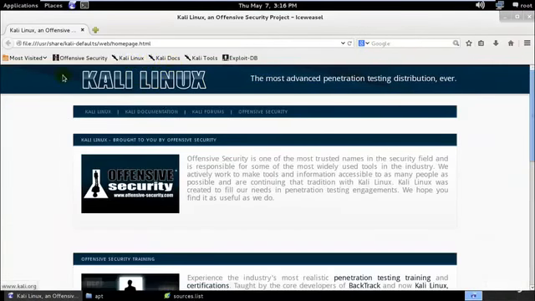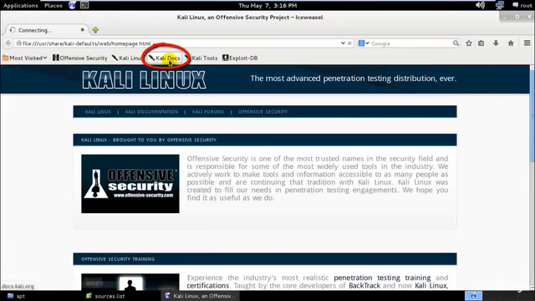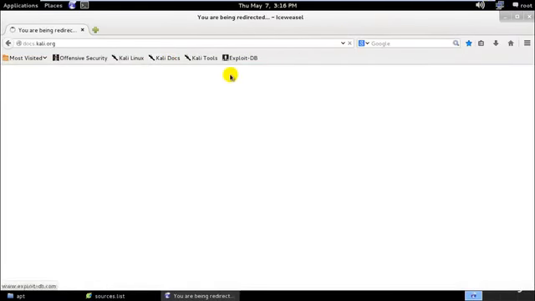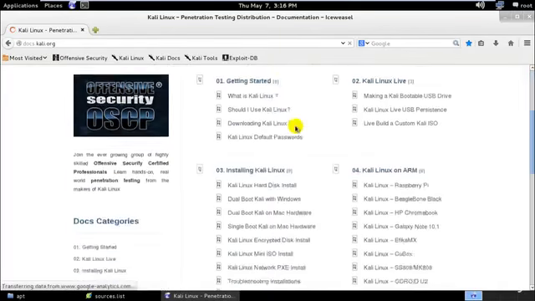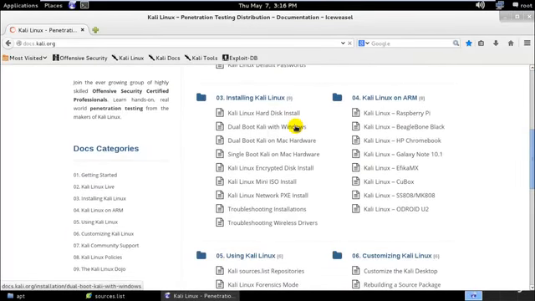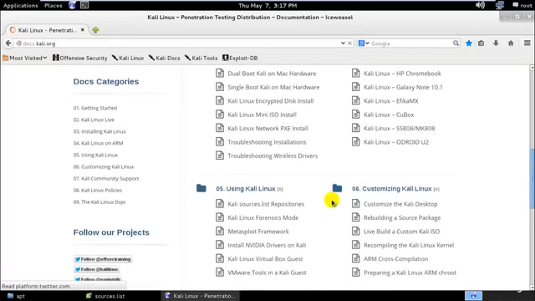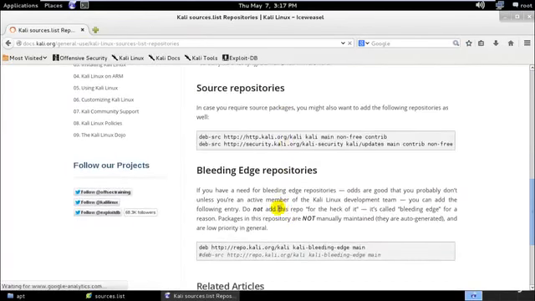Sometimes they don't update it. So as soon as you open your browser, that is Iceweasel, you will see Kali docs over here. Just click on that. If you're connected to internet, it will straight away take you over there. Let me check if I have the connection on. Let it load perfectly. Okay, so once you have it over, you can see Kali source list repositories. Just click over here. As you can see, we have 3 repositories over here.